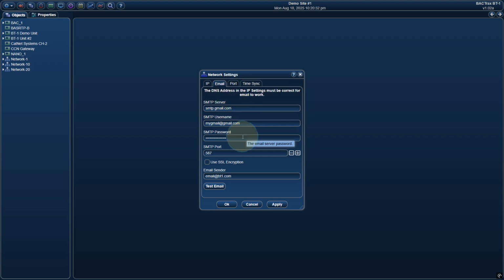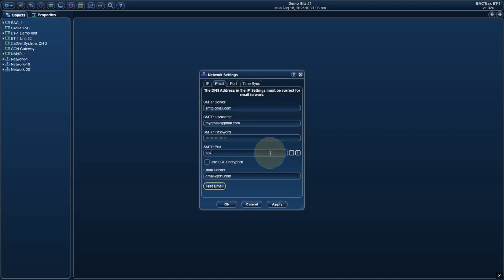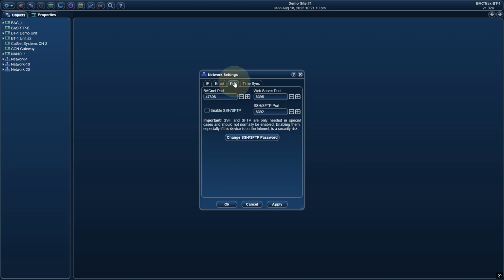Email is currently used mainly for emailing alarm notifications. The email settings here are very standard, and the settings will depend on your email service provider. Please note that if you are using Gmail or Yahoo, you must acquire an app password from them to use as the password here. The Port tab is used to change the network ports used by the Backtrax BT-1.